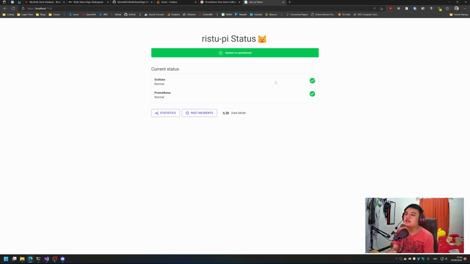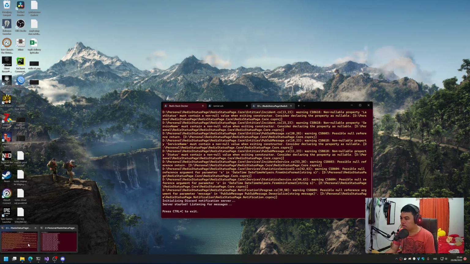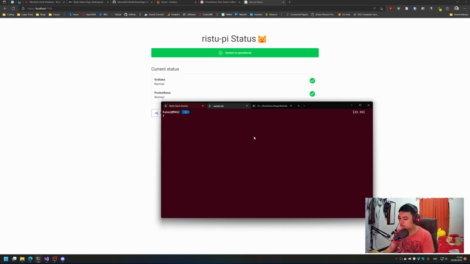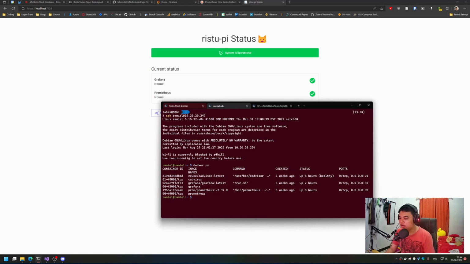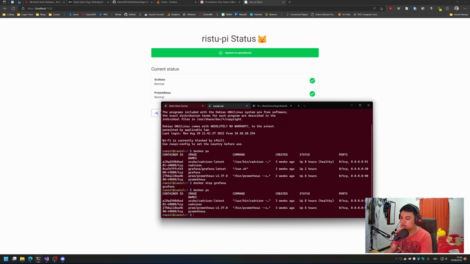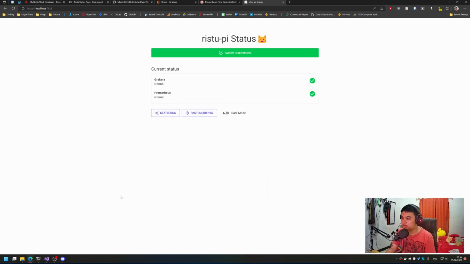Though imagine one day one of the containers broke down, it just stopped working, and to simulate that I will open my SSH. Okay, now as you can see here, I have three containers, the Grafana and Prometheus and cAdvisor. For example, I will stop the Grafana. Okay, as you can see, it's stopped now.